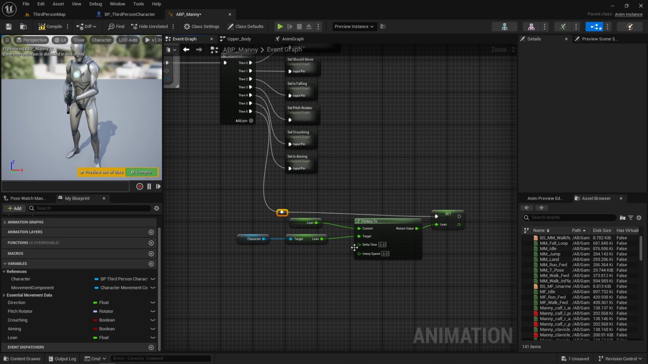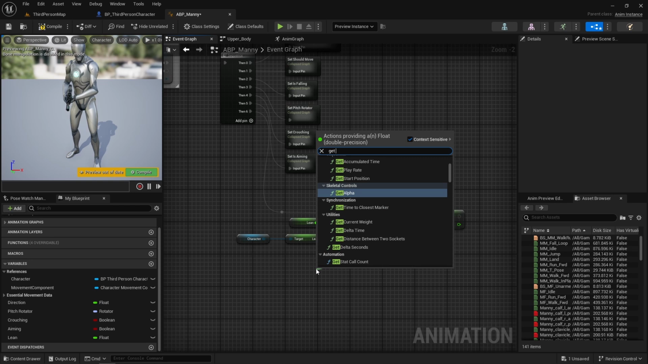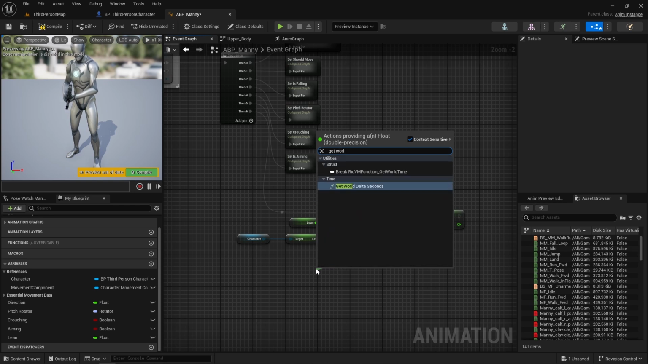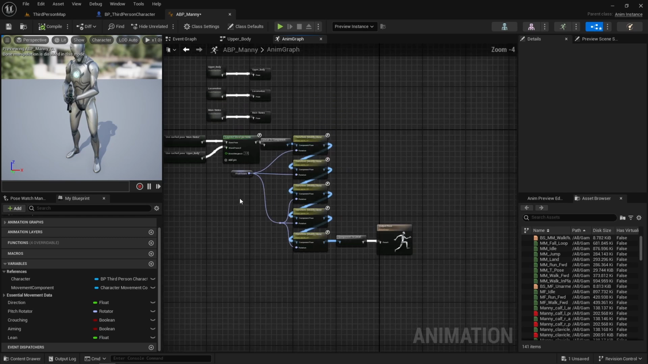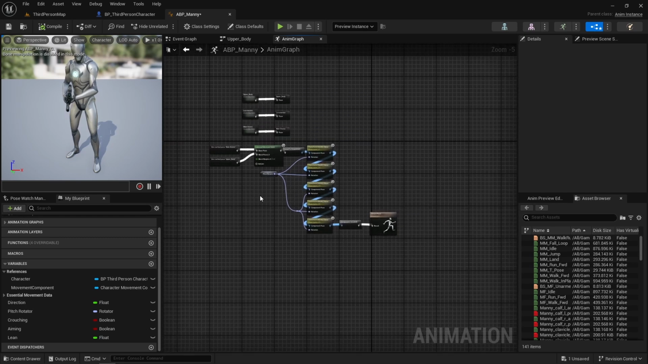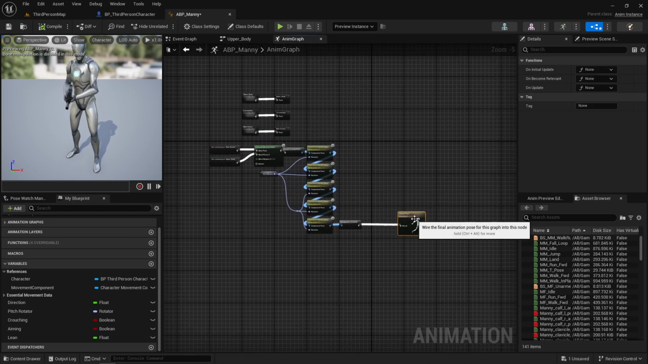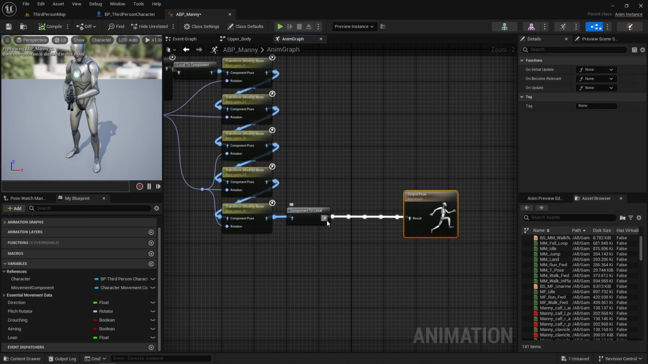The delta time will come from our world delta seconds, and the interpolation speed will be just set to 4. You won't need most of this, it's just so that my character can aim up and down. What we're going to need is a Transform Modify Bone.